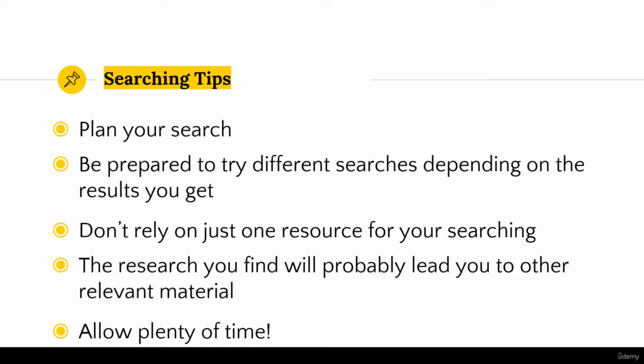And finally, allow plenty of time, as this is but one part of your research. You're going to need to read the papers, analyze them, interpret them, and then write them up. So do allow plenty of time, because this will take you longer than perhaps you may have considered.